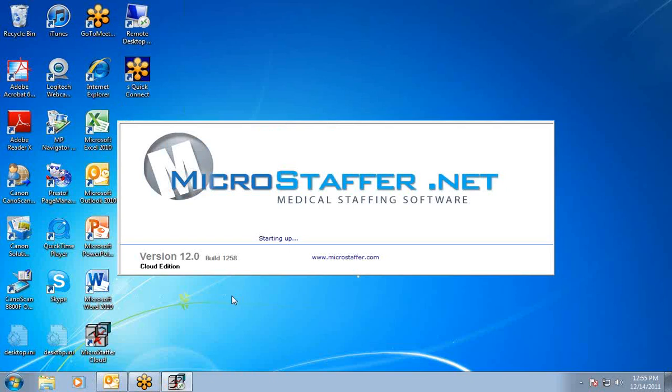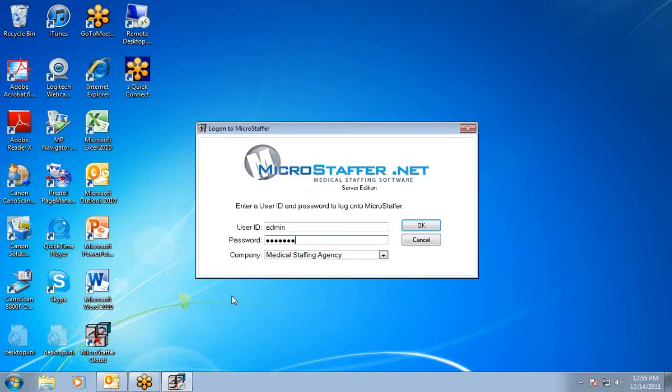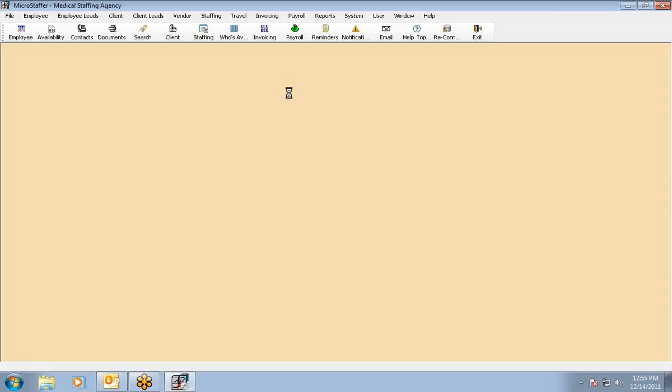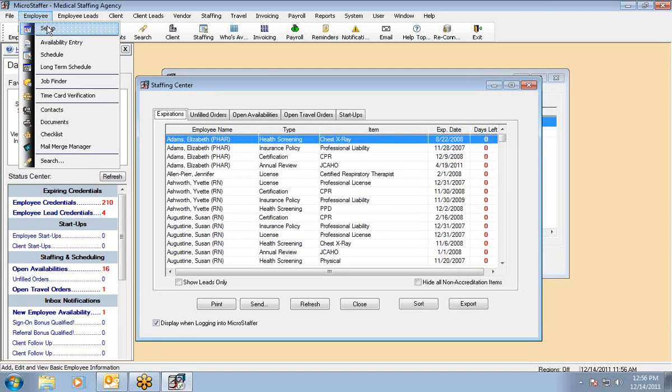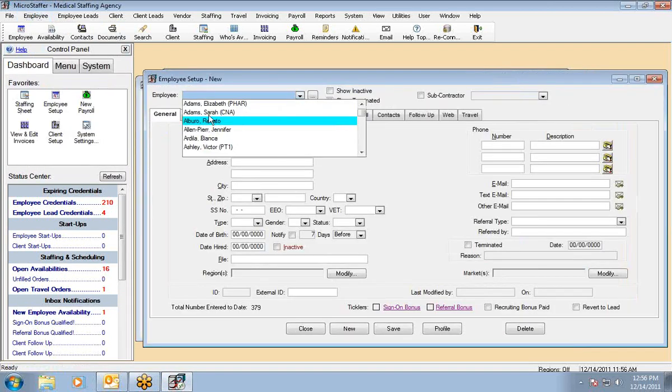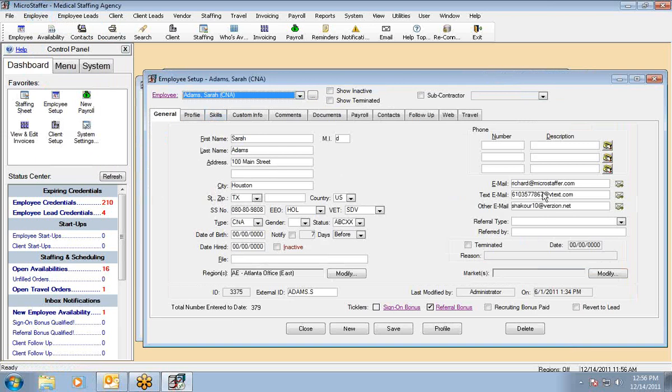There are some subtle differences between the cloud-hosted emailing setup and self-hosted systems. In general, the first step is to enter in email addresses into either the employee or the client profiles. So I'm going to open up an employee profile, and again, we have email fields here on the right. You can also enter in text email addresses to actually do texting from within the system.